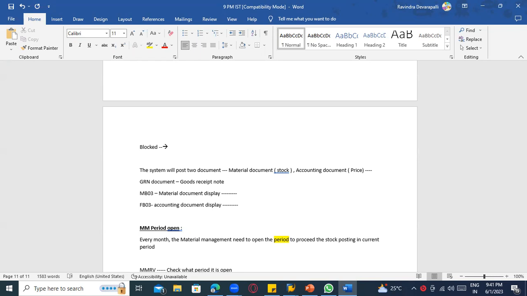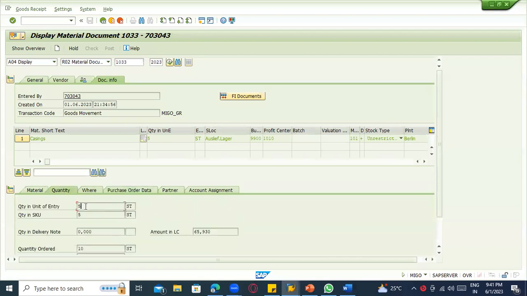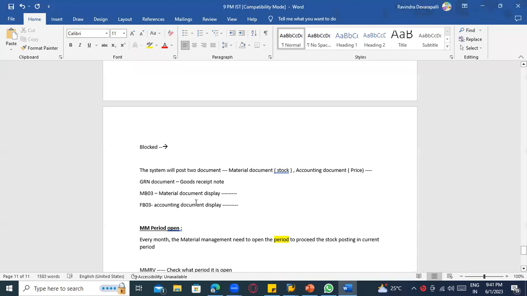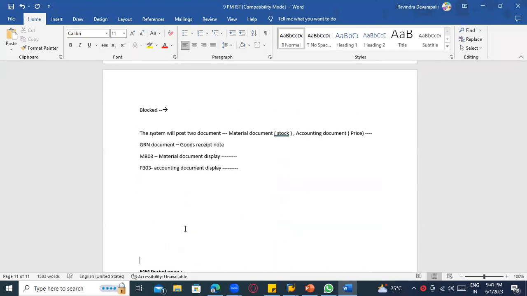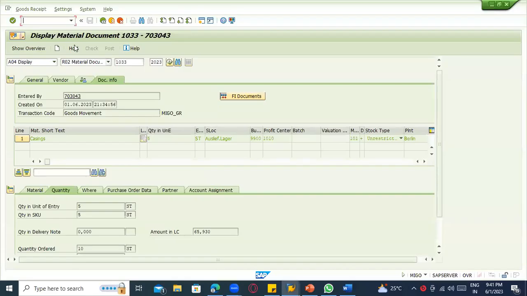Clear? Now for the remaining 5 pieces, you can do it, or you may want to clear the invoice first. Then what is the transaction code? MIRO, for invoice verification. Yes, MIRO is the invoice verification.